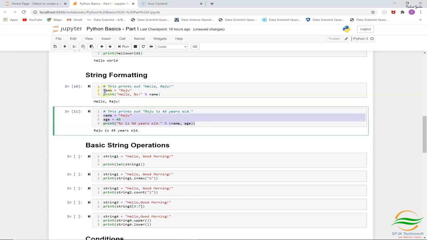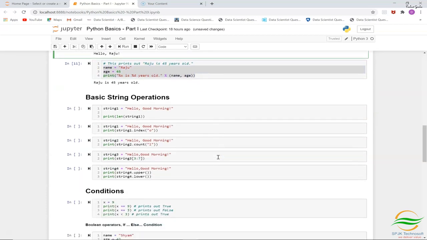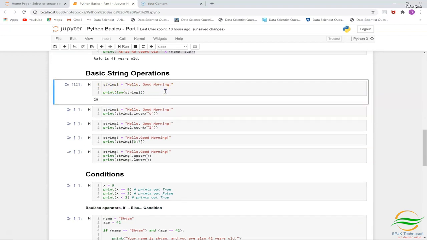We'll move on to the next one, that is basic string operations. I have again created one variable as a string, with the value hello good morning, and if I want to print the length of the variable, I will get the total length of the variable, which is 20.